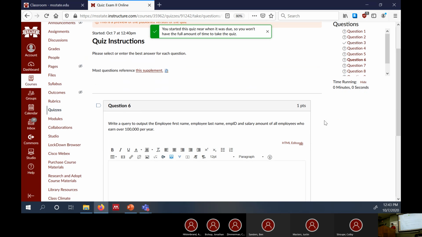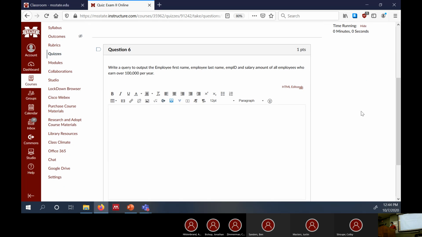All right, so here is a question that says, write a query to output the employee first name, employee last name, emp ID, and salary amount of all employees who earn over 100,000 per year. So again, all you have to do here is just say select F name, comma, L name, comma, emp ID, comma, salary from employee where salary greater than 100,000, semicolon. So that's really all you have to do there.